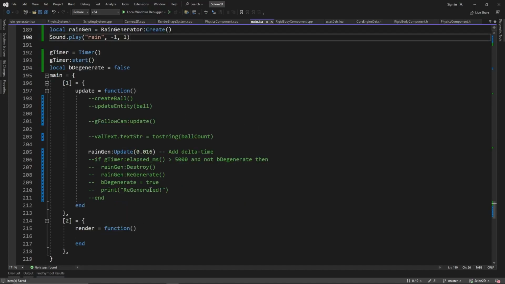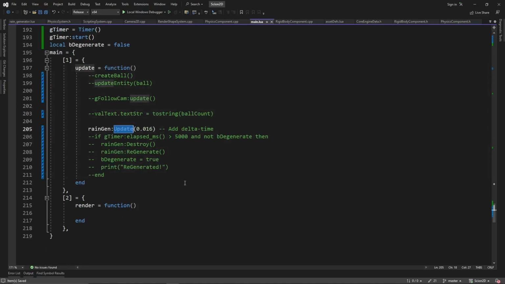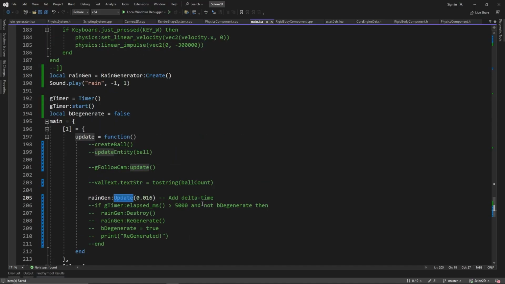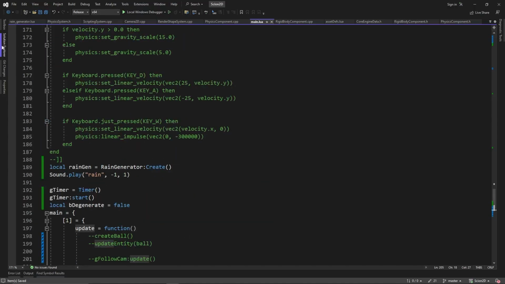Now here, this was just a little test I have. So we're updating our rain, so it's moving. And then down here, I just did a little test for the destroy and regenerate to see if it works. And it works fine. So let's go over a couple of the functions I had to add in.